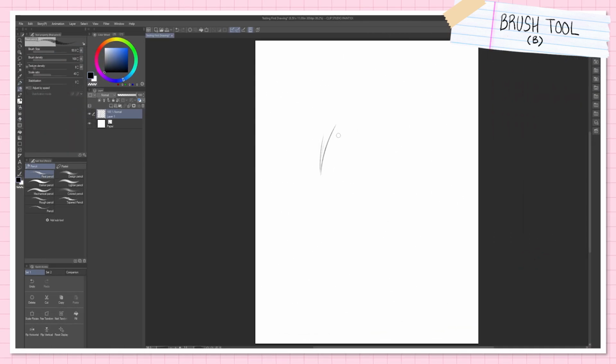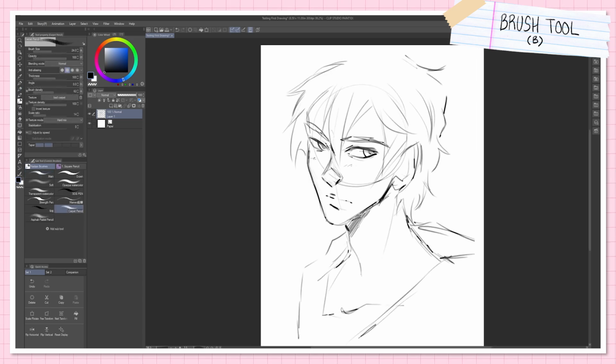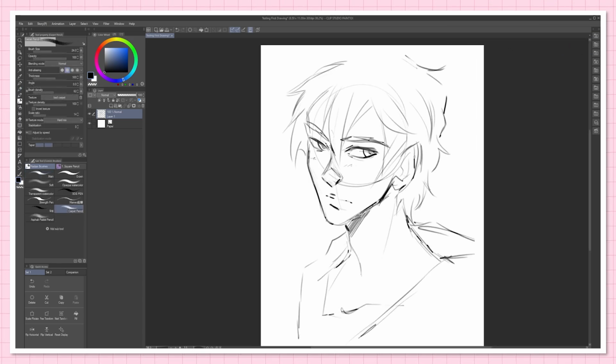Don't worry too much about the other brush settings yet, you're just getting started, so just being able to shift between different brushes and changing the size will be enough for now.